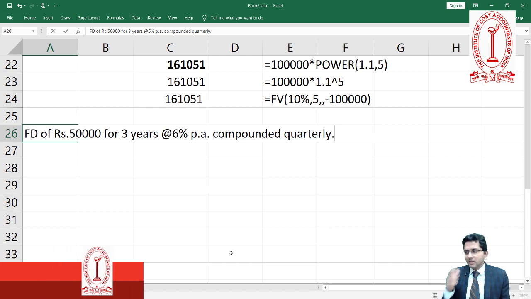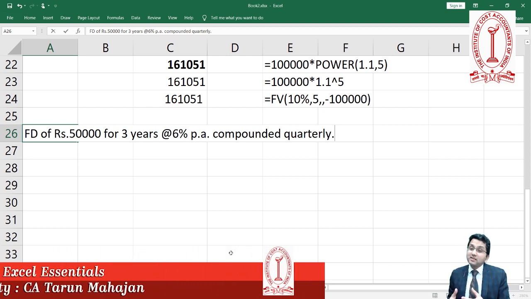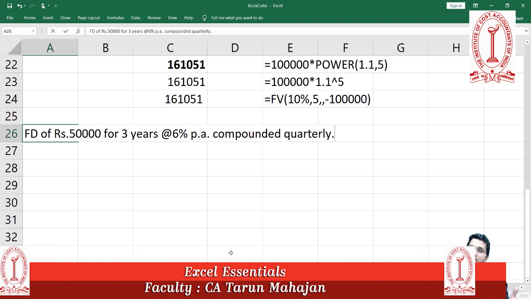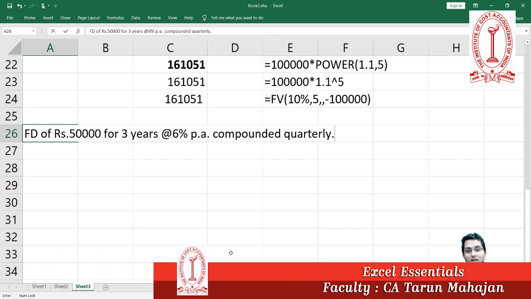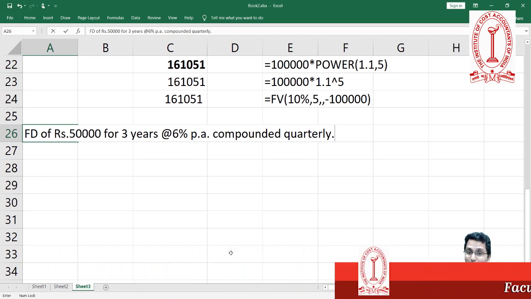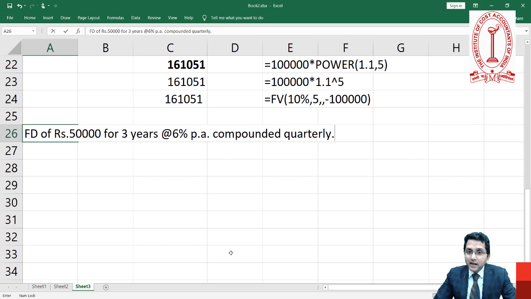So what is the difference? Either you charge 6% one time or you charge 1.5% 4 times. It is one and the same thing. No, no, no. If you charge 1.5% 4 times, then you will get interest on interest within the year also. And effectively you will be getting more money, slightly more, but yes, you will be getting more money if it is compounded more frequently. Now, how do I take this?